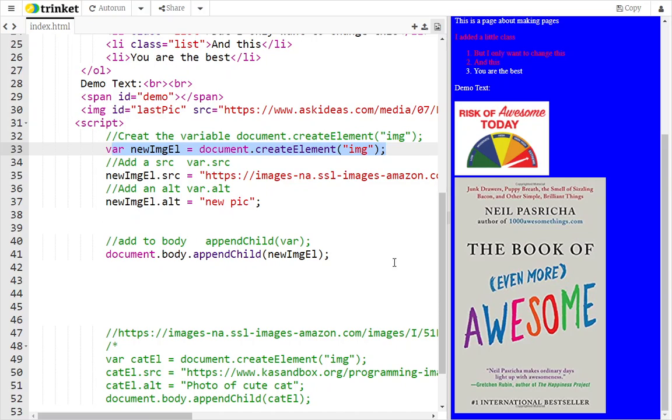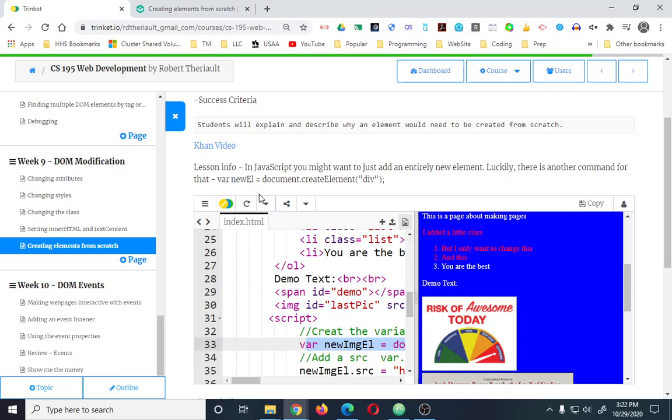So that's it. If you want to use this to create things, it is a very useful command. I don't use it all the time, but there are instances where you want to just create a whole section of the web page, and it's a great way to do so.